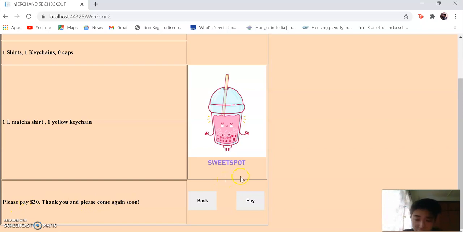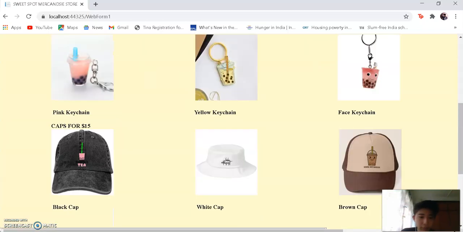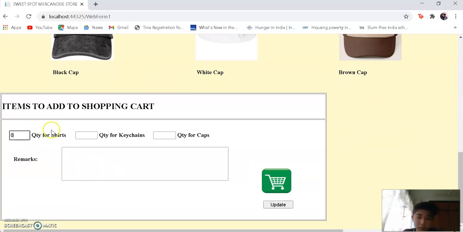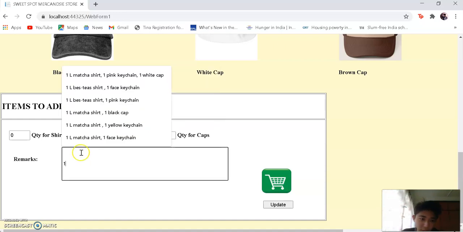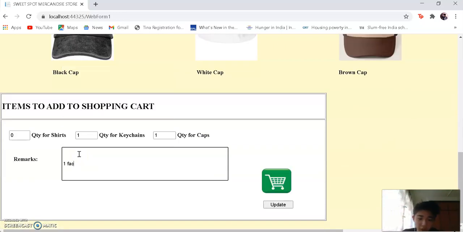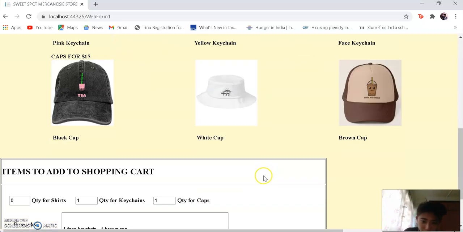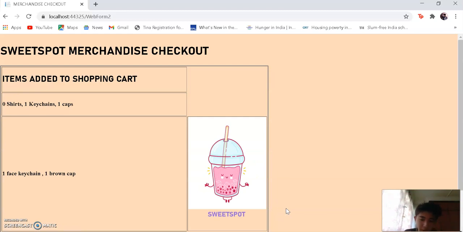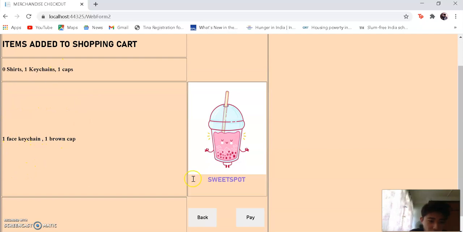So if you want to make another purchase, you can go back. Maybe this time you want 0 shirts, maybe one keychain and one cap. Maybe face keychain and one brown cap. So you update, click on the shopping cart image, and there you go, items added to the shopping cart. 0 shirts, one keychain, one cap, one face keychain, and one brown cap.